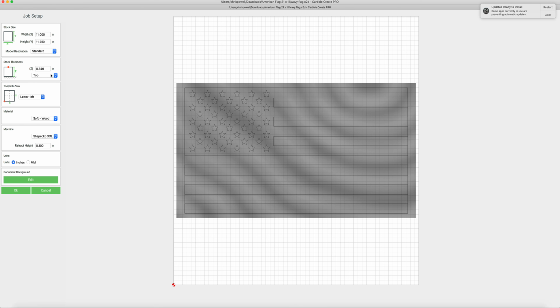Z thickness, I'm sorry, is 0.74. My retract height is 0.1, and again, I'm just using screws. What I'm going to do is put screws in these locations here, right around the outside where I'm not going to be doing any machining, so it's not going to interfere. But if you're using clamps or something, you may want to raise that retract height.